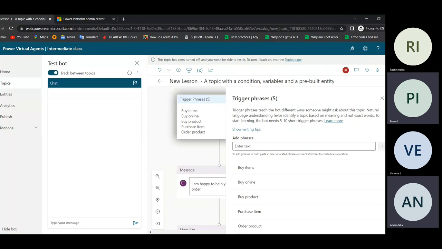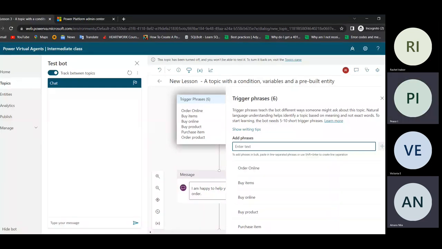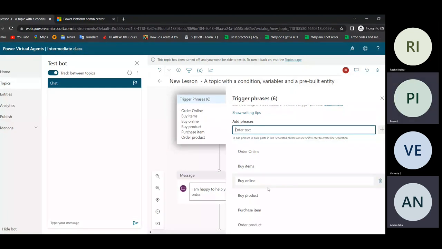Can you suggest more trigger phrases that we can add here? Can we add order online? Of course. I'll just say order online. You just need to click enter and then it adds it here. I can say place an order.